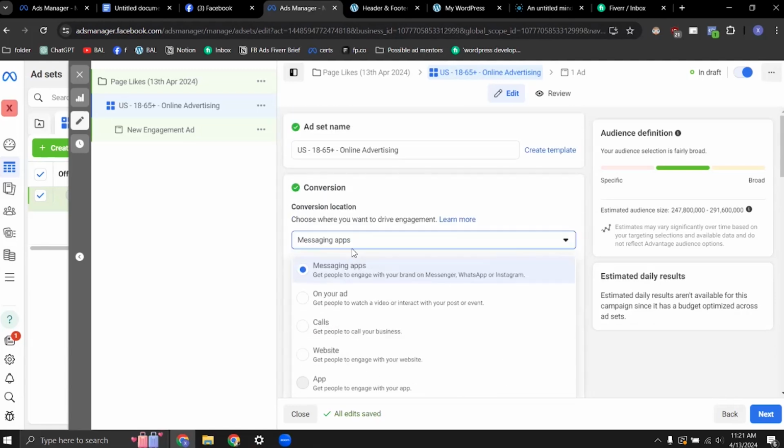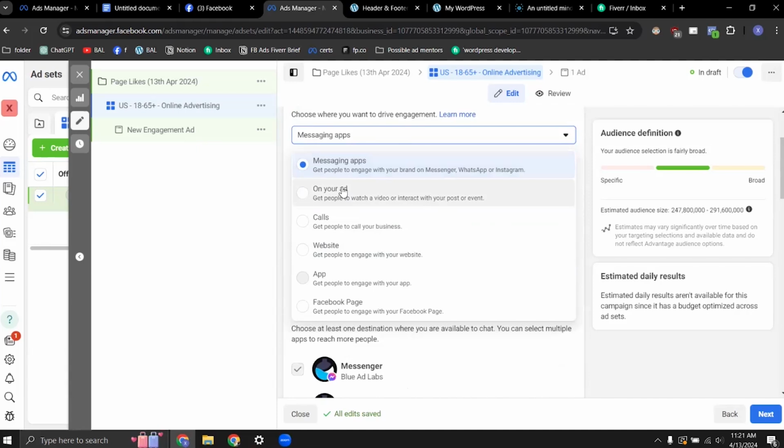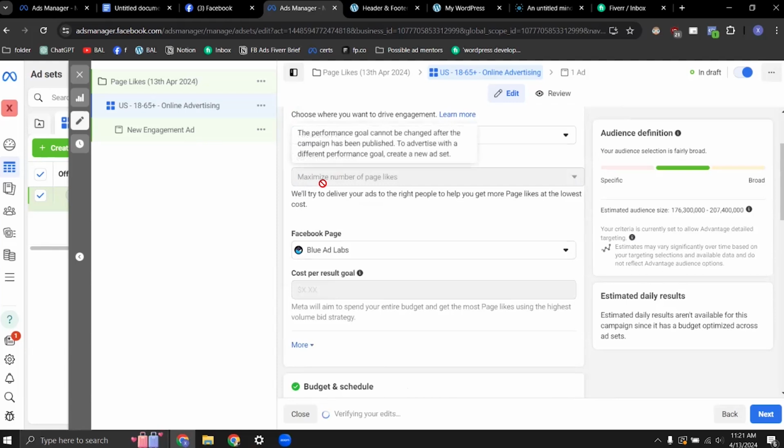So we have messaging apps that we can drive to our ad for getting likes, shares, and comments, for getting calls, for website apps or page likes. So I am selecting the page likes option from here. The performance goal will be to maximize the number of page likes. And for what page? This is the page that we want to get the likes for.